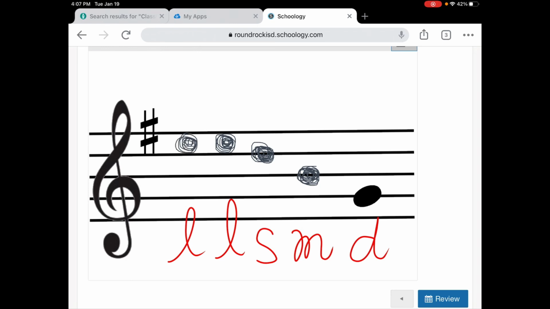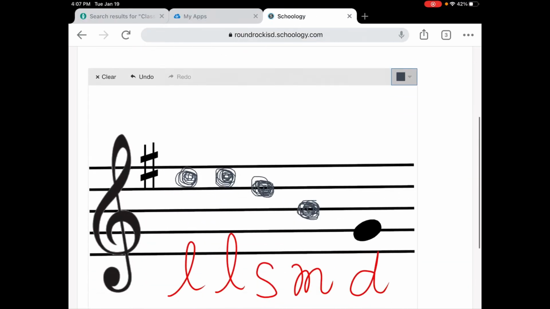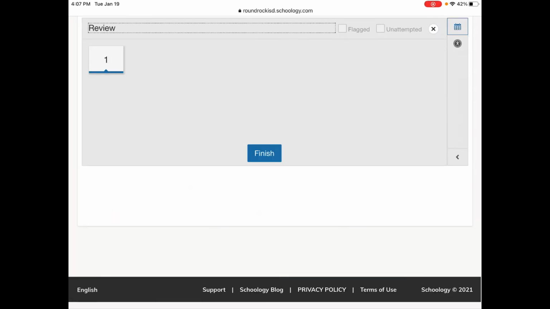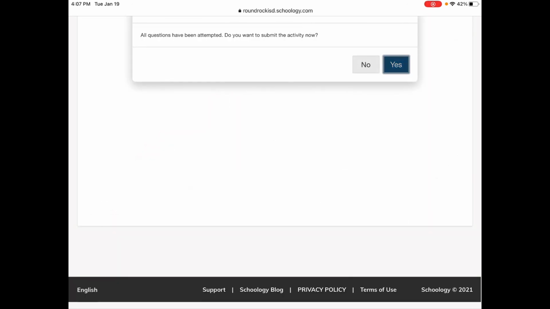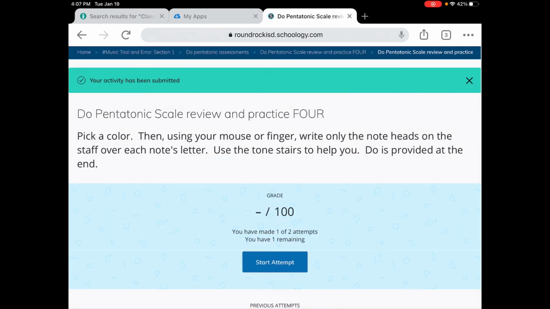All right. So when you do it, make sure you're checking back and forth between the tone stairs. And once you feel like you've got la, la, sol, mi, do written in note heads, you touch review and finish. And yes. And then you're going to have to wait for your teacher to grade this, because Schoology cannot possibly know how good you are at writing the notes in the pentatonic scale.